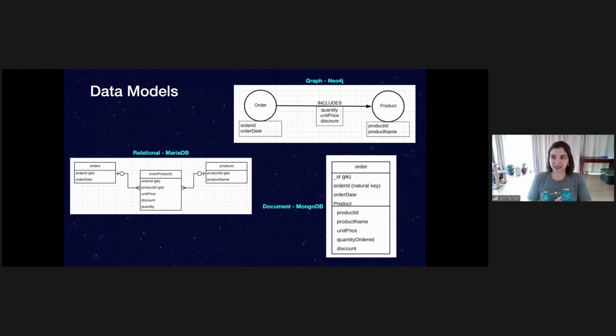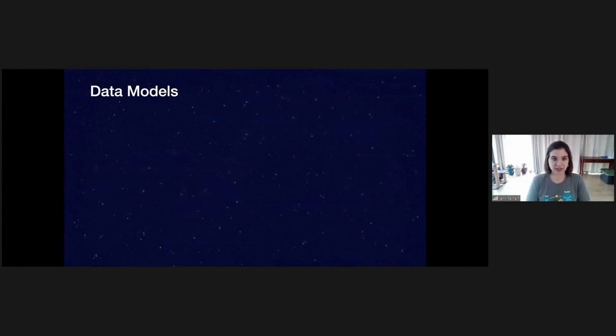So here are the data models. We'll be diving in pretty heavily to the application side of things, so I just want to show you guys the data structure that we're dealing with in each one of these databases. So we have our relational there on the left-hand side, the document there in the lower right, and then graph in the upper right. And we'll take a closer look at each one of these here.